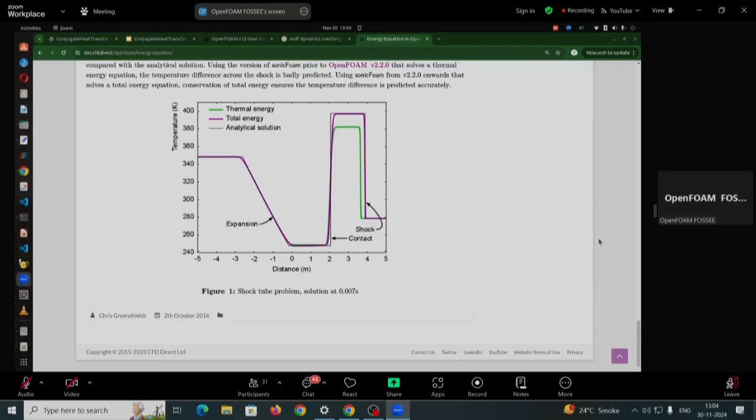You can also run it as steady state. You can run it implicit by using other schemes. Instead of Euler, you can go for backward and so on. That is something that you can explore. Again, you check for ddtSchemes, more on it.